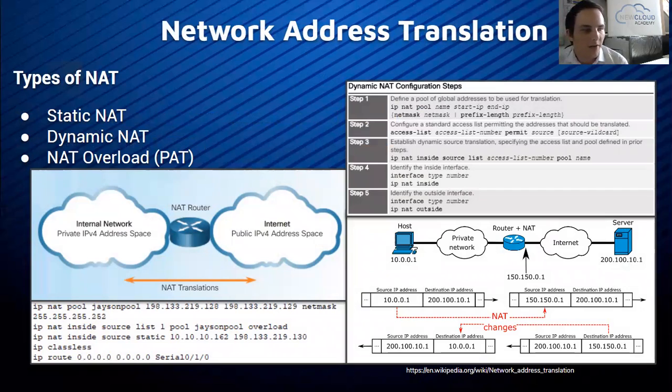Network address translation. There are not enough public IPv4 addresses to assign a unique address to each device connected to the internet. NAT is used to convert a private IP address into a public IP address that can be used to access the internet. There are 3 different types of NAT: static, dynamic, and PAT. Static NAT is a one-to-one mapping of a private IP address to a public IP address.